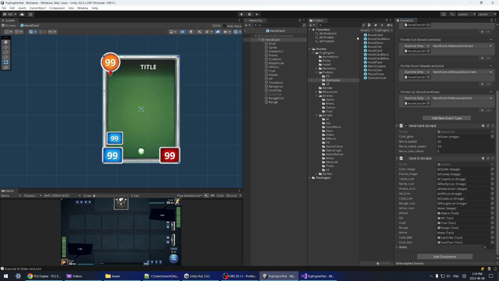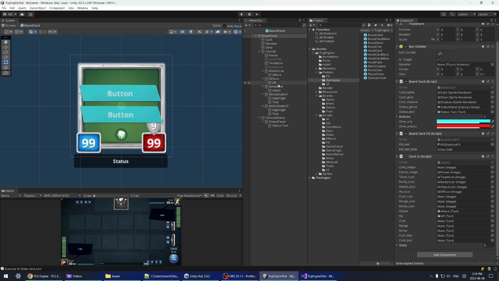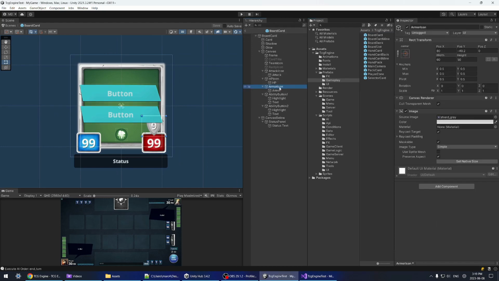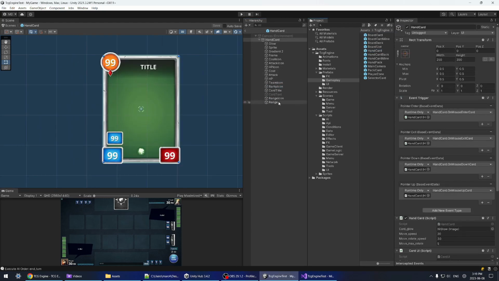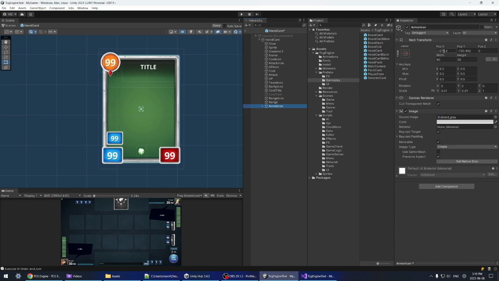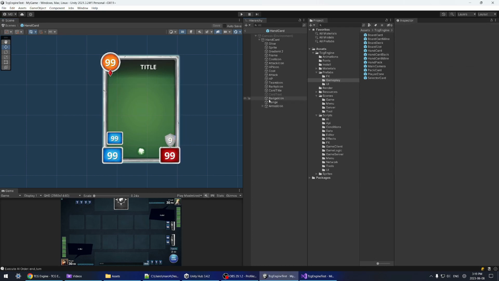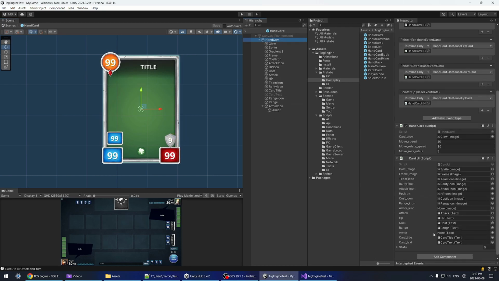Maybe for the armor I'm just going to go into the board card and then copy paste it. So Control C, going back to the end card, Control V. Now it's a bit far from the origin, so I'm just going to write 0. And the scale is a bit messed up, so I'm going to set it back to 1. Now it should appear here. Going to move it right here and then link it again to the card UI. So the armor and then the armor icon.